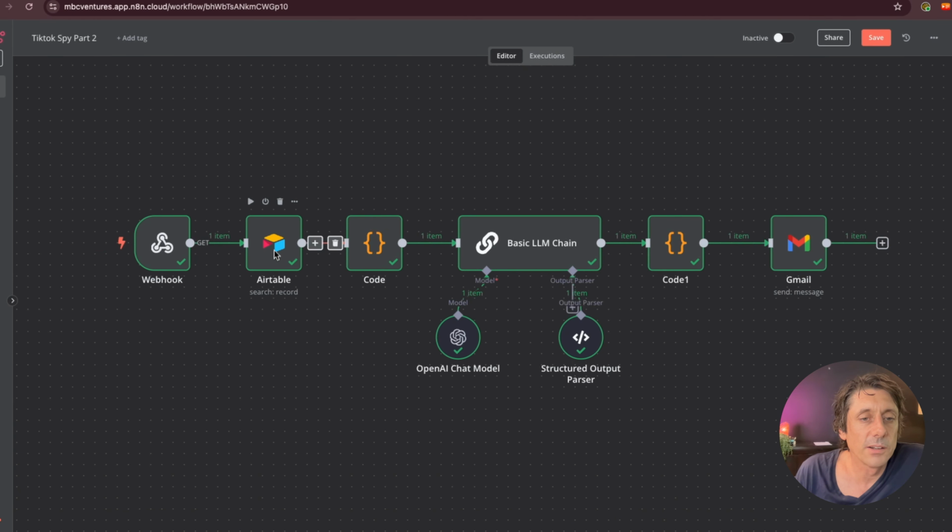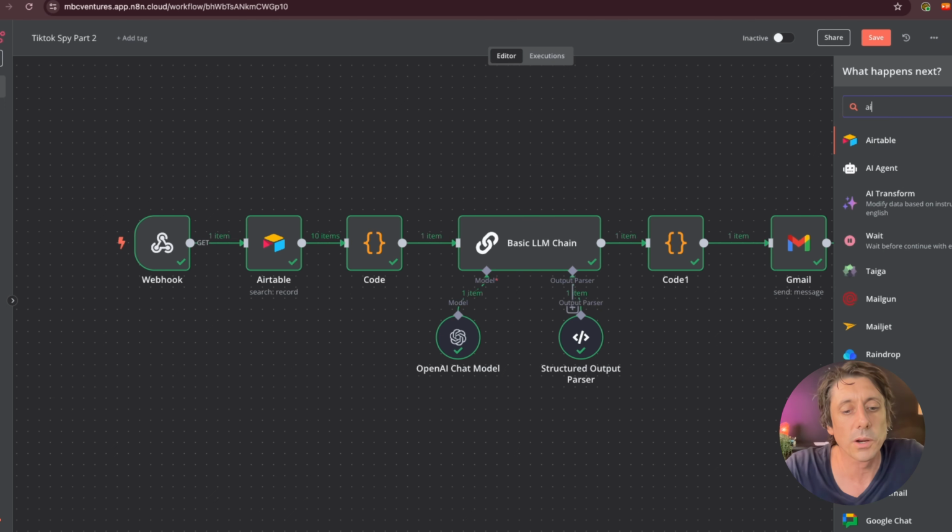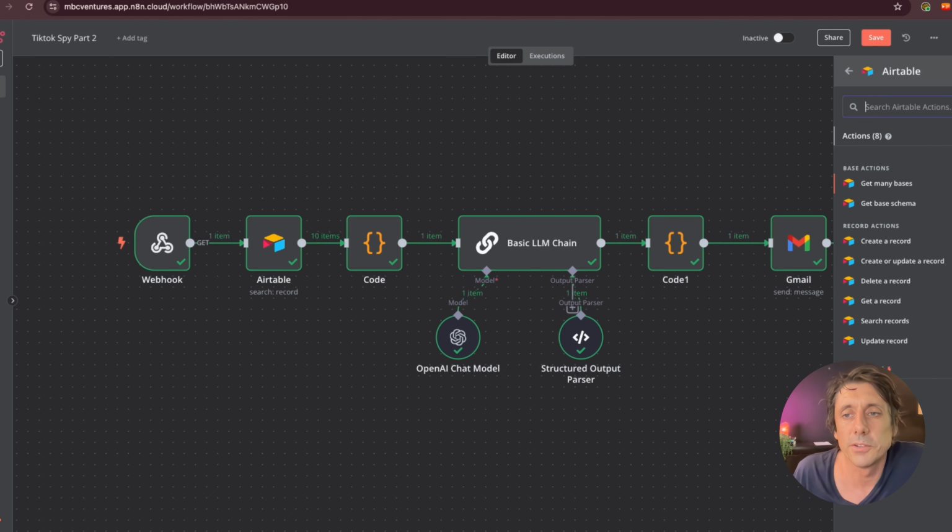And here we're going to get an Airtable module, and it's going to be a search record. So we're going to go to the right. I know I'm going quite quick, but just pause the video if you think I'm going too fast, and then you can go at your own pace. Here, it's really important that you choose search record.